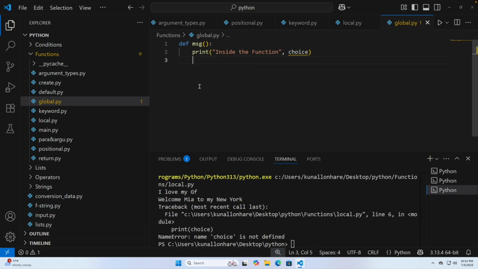Okay, now let's say, even if you don't put it, let's say choice here, let's say we have choice outside. We created a global variable outside of the function, and the choice value, let's say, is I love myself. Okay, now see this, if you put it here, let's say now this is a global value which is outside.